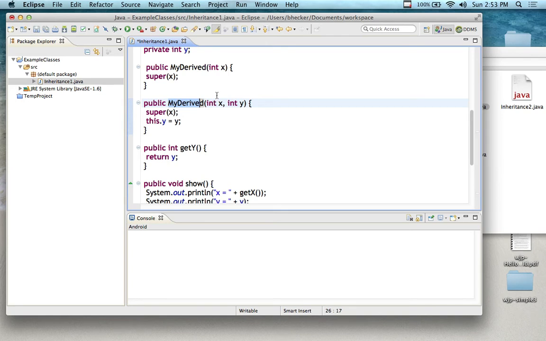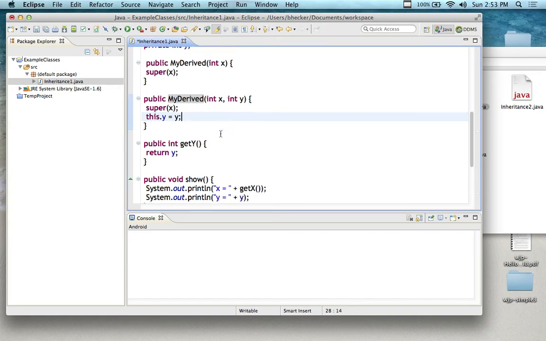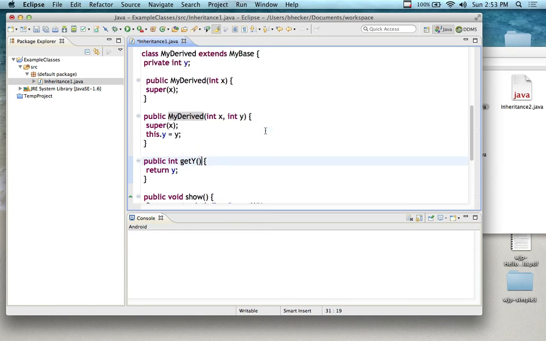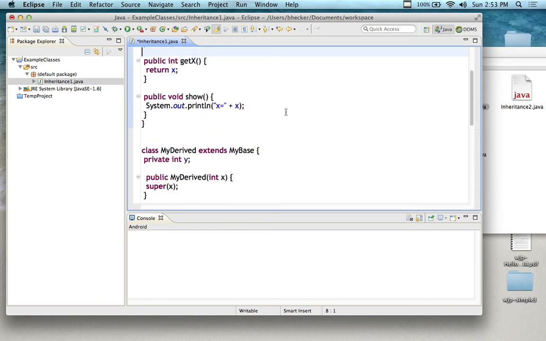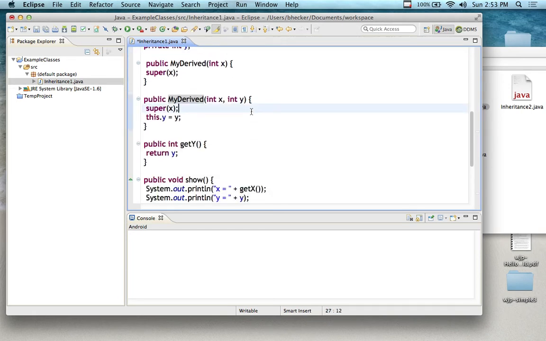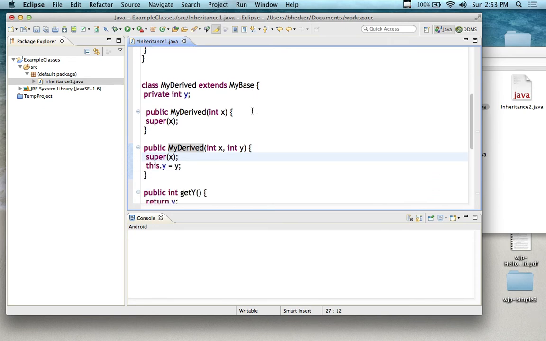Okay. So then we have another constructor. My derived has two constructors. It has one that takes on x, and then we have one that takes on x and y. And so we're going to send x back up here, and then I'm going to say this y is equal to y, for the same reason why I said this x is equal to x, because I'm trying to resolve confusion. And then I have a get y. I don't need a get x because I got a get x right here. And I got a get y right here, so get x is in my base, get y is in my derived, which extends my base. So I have both of them together in here.